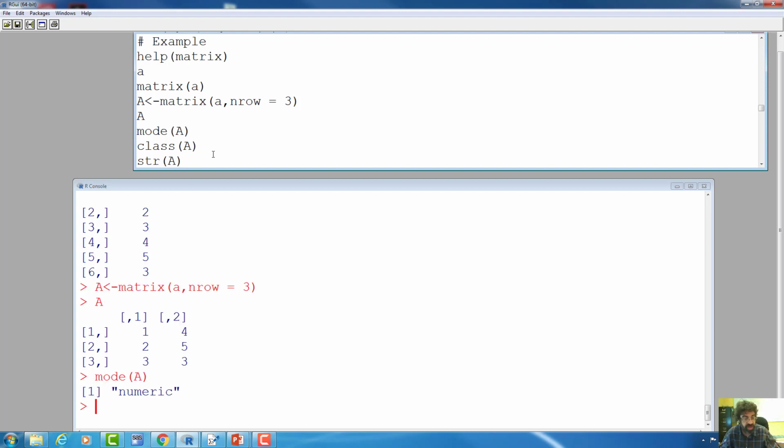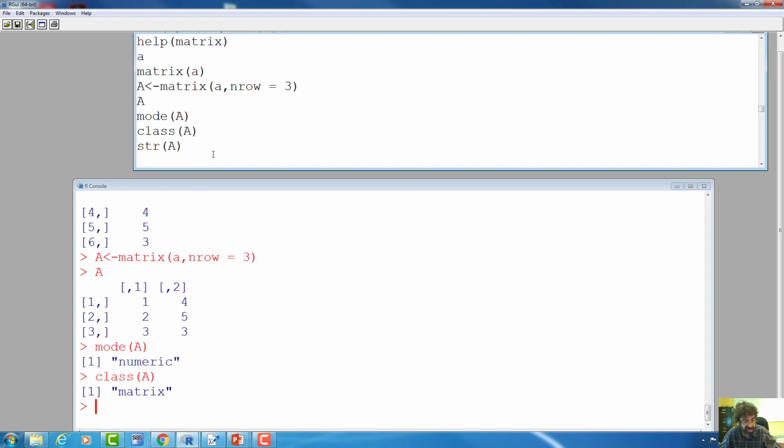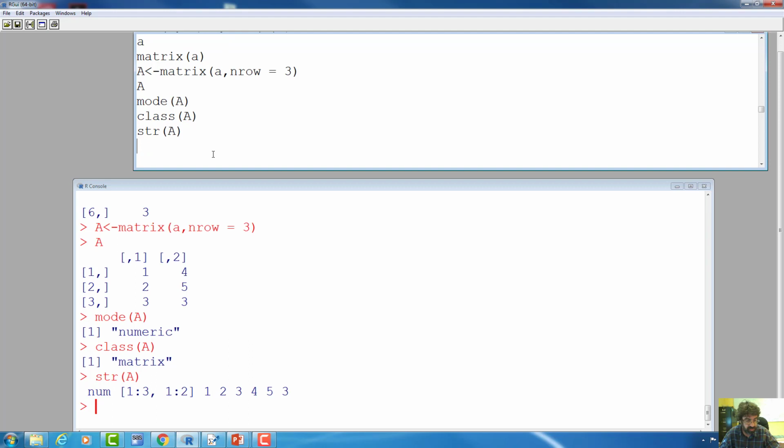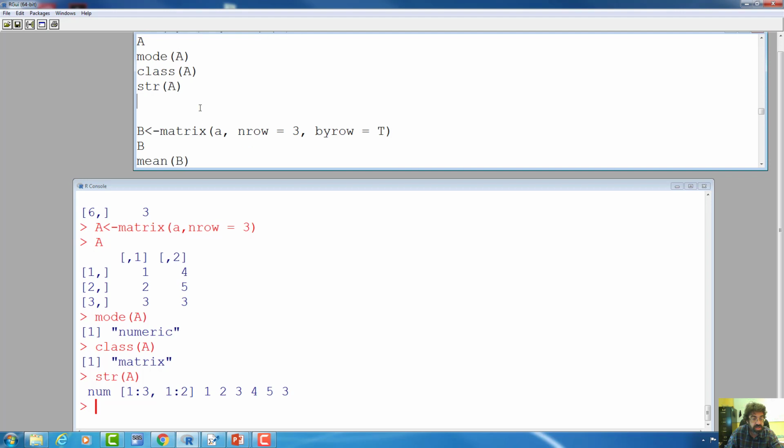Now if you run mode of A, this is numeric. The class of A is matrix. So if you run structure of A, you'll see that this is a 3x2 matrix. The elements are 1, 2, 3, 4, 5, 3. So it'll tell you that A has 3 rows, 2 columns. Okay.